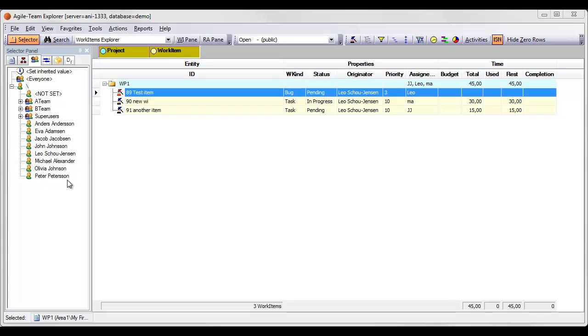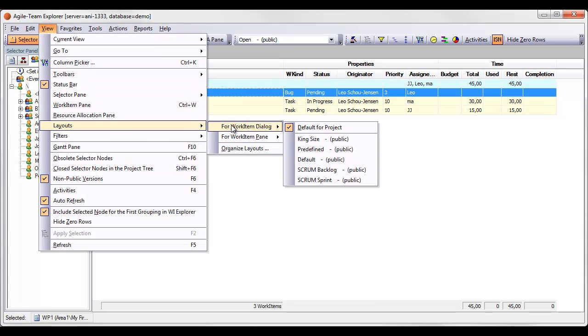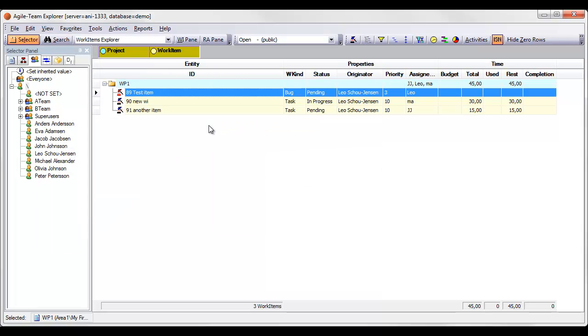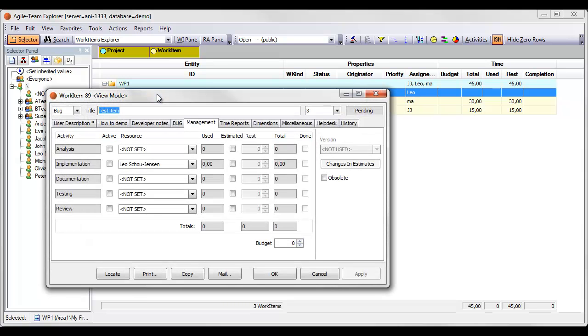Normally, you will just use the layout for the work item dialog, which are specified for the project. But, let us finally for testing purpose choose a specific layout. When we now open our work item, we see that the layout is different. More activities are seen in the Management tab. Let us experiment with these activities.